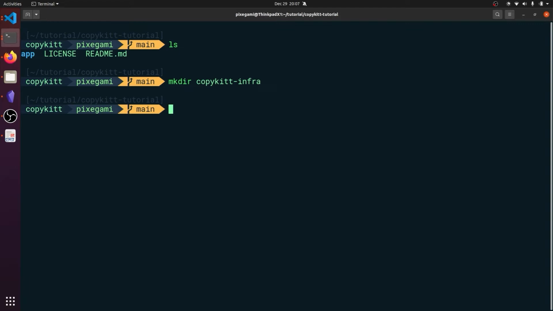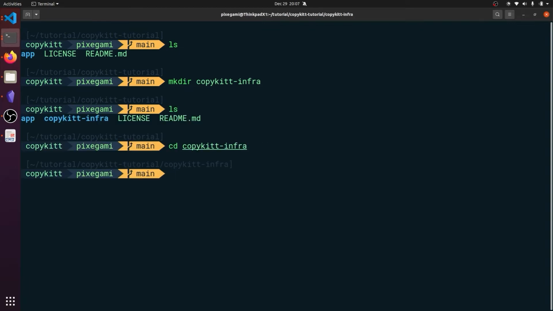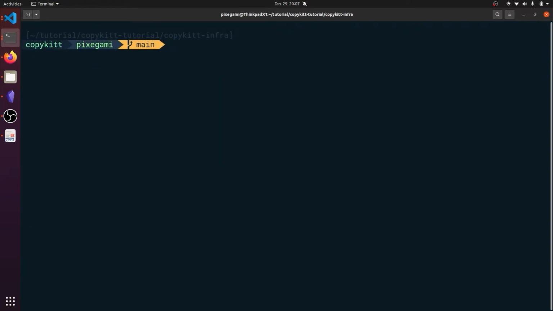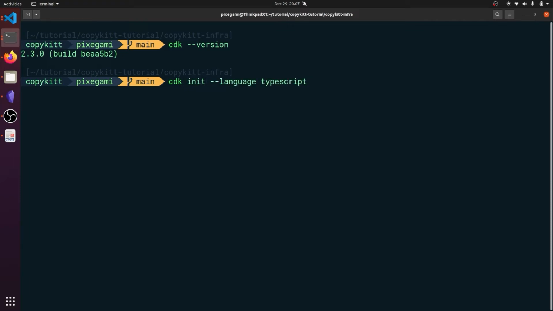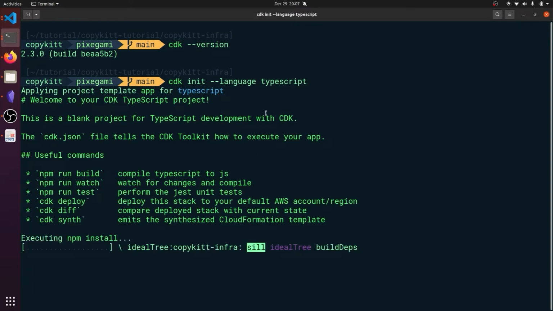Okay. And I'm going to go into copykit infra, and I can create a new project in here using the CDK command line. So first of all, if you want to follow along with this version, make sure that you have major version 2.3 of CDK. If you do, you can just type in cdk init language typescript. You can actually also init a Python CDK project if you don't want to use TypeScript, but I like using TypeScript because I feel like it is the native language for CDK, so I want to stick to the sort of original tools as much as possible. And you give this a while now, and it's just going to create this project inside our folder here.